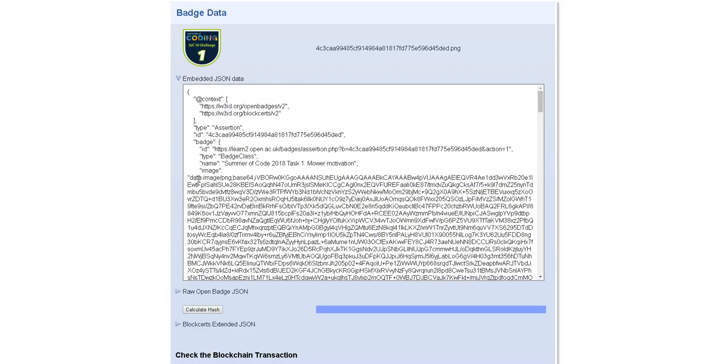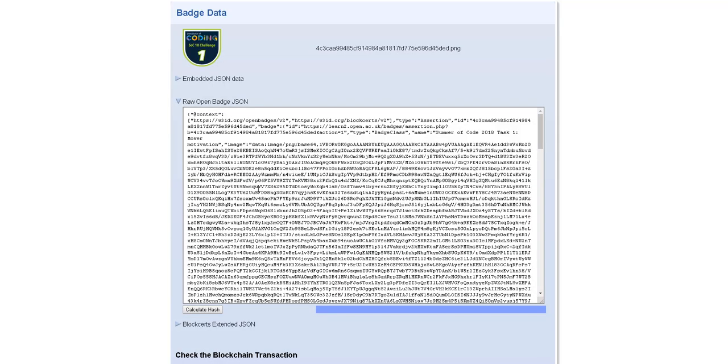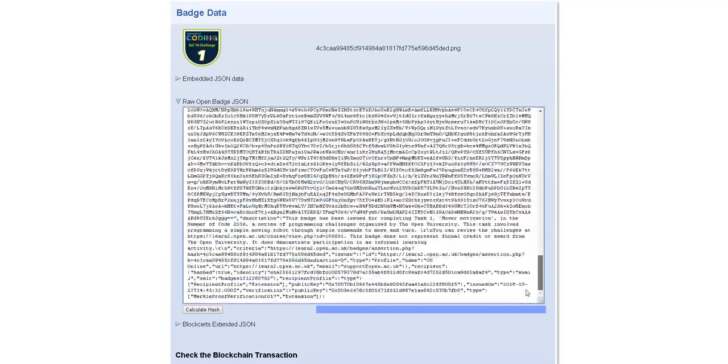This large section in the middle actually has a base 64 encoding of the image file itself, so the student can't alter the file. That's everything that would be extracted from inside the PNG file. Now let's look at just the Open Badges part of the JSON to begin with. This is it in its raw form, so unprettified.